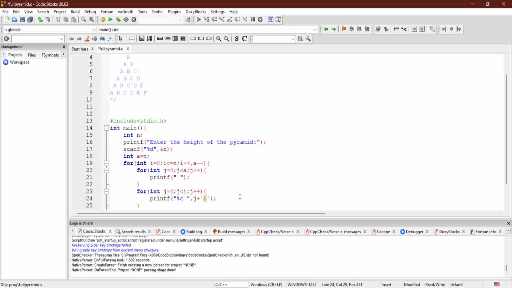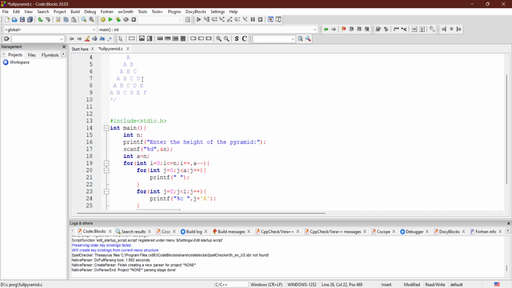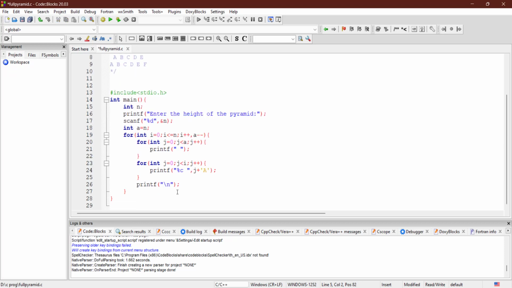Here I am adding j to 'A' because the ASCII value of A, around 64 or 65, is used, and then it converts based on the format specifier we specified, %c, so it converts this integer value again into a character value, and finally prints the character. In line 26 I placed \n, which is used to break the line, so it goes to the next line after every iteration.